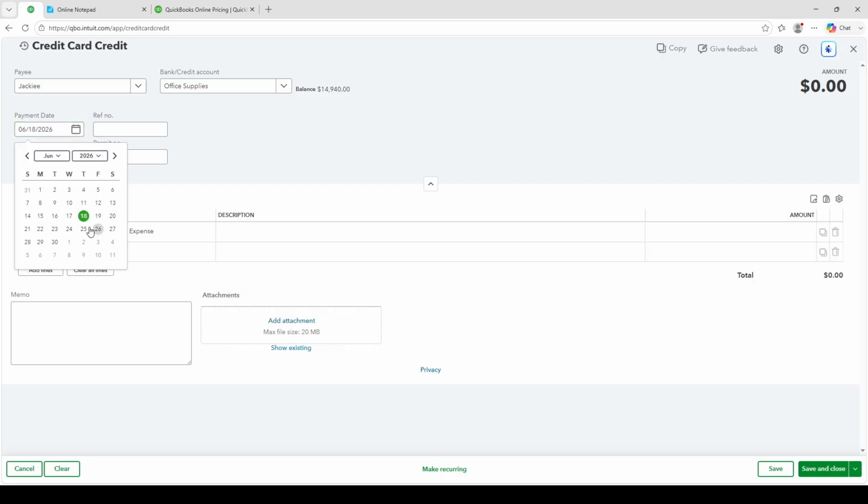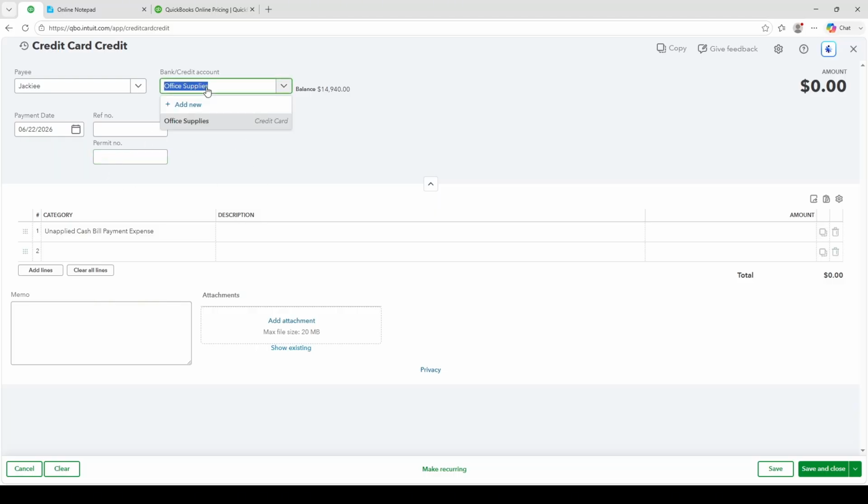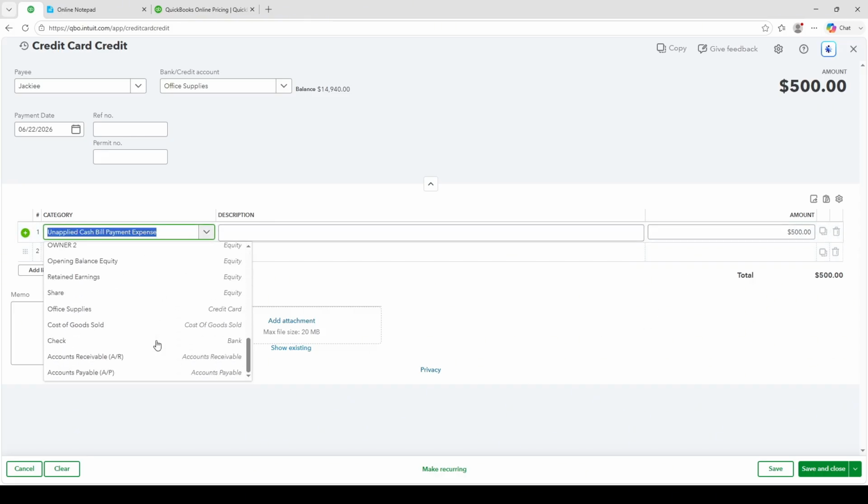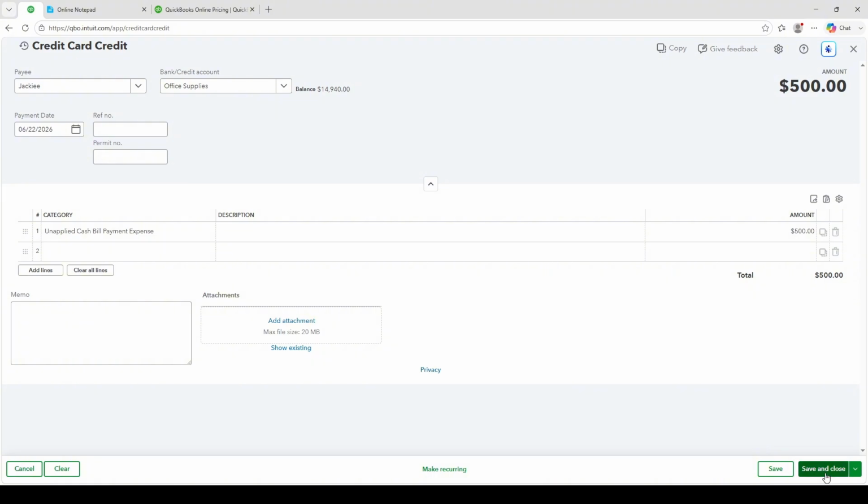5. If you have a reference number for this transaction, enter it in the provided field. 6. Next, from the bank/credit account dropdown, select the credit card account where you want the refund to be processed. 7. Enter the refund amount. This could be any amount, such as $20, $100, or even $1,000, depending on the refund you're receiving. 8. Once all the details are correctly entered, click on Save and Close to finalize the transaction.